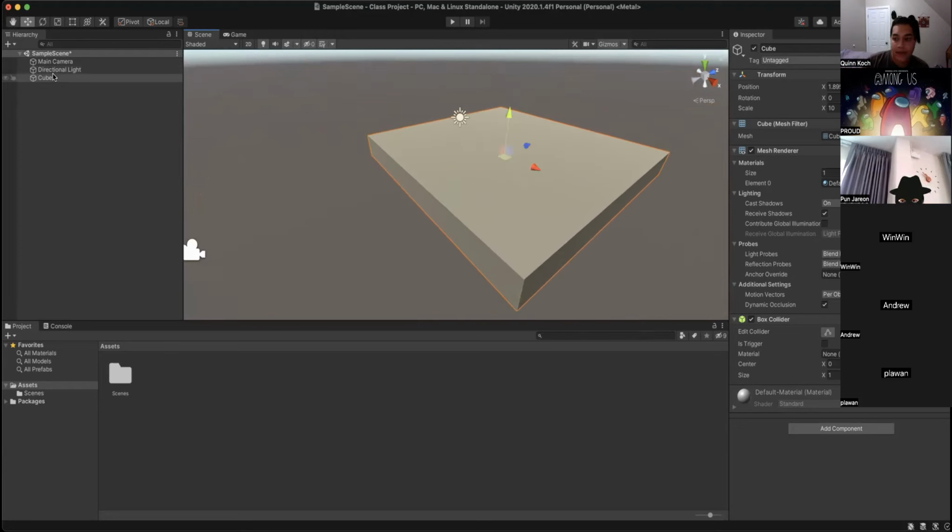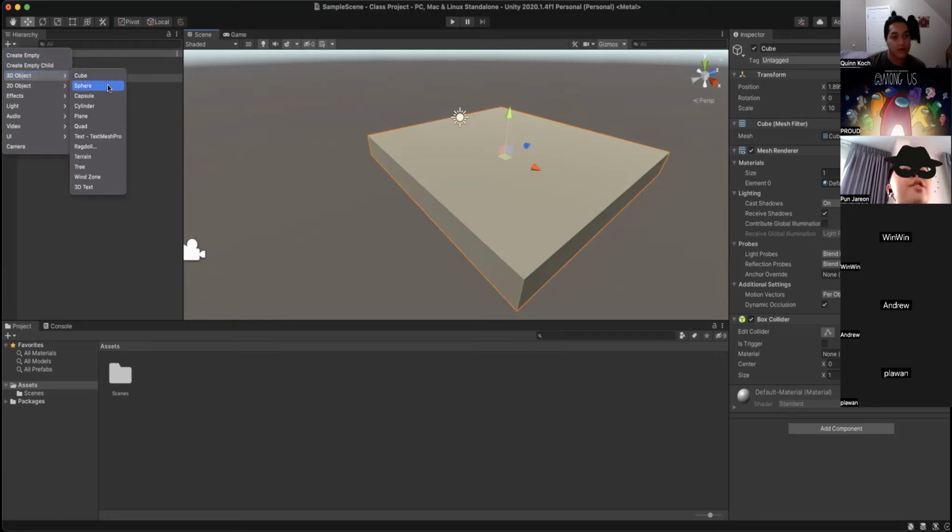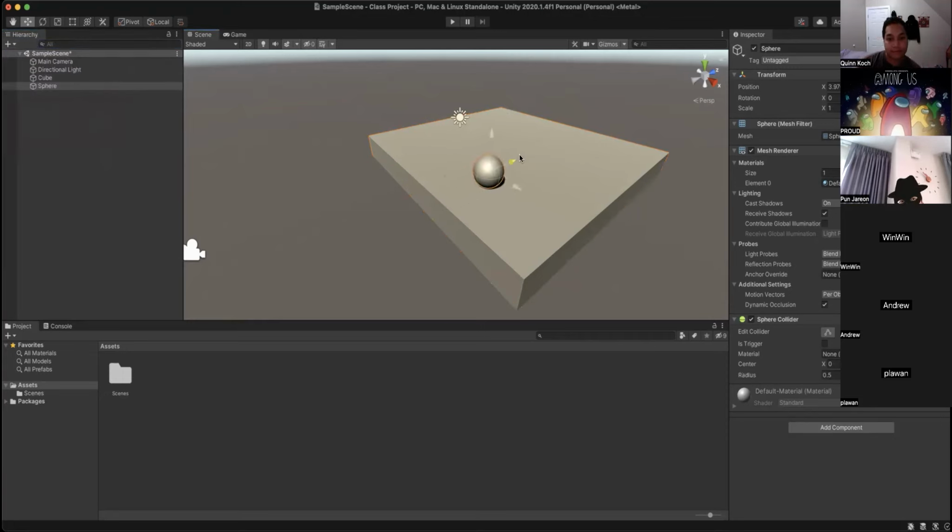All right. And let's go ahead real quick and create our player here. Plus button, down to 3D object, over to sphere. Usually I use a capsule, but I call them bean. For moving, use a circle because it is really easy to move it around. Oh, so it can roll. Yeah.